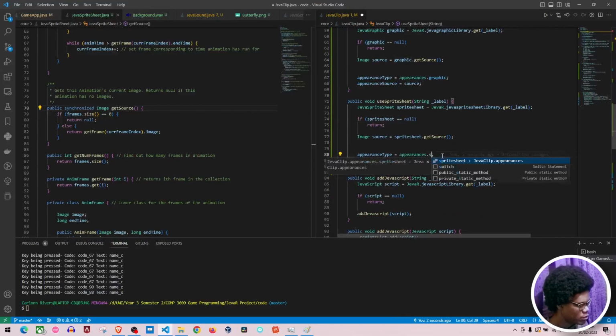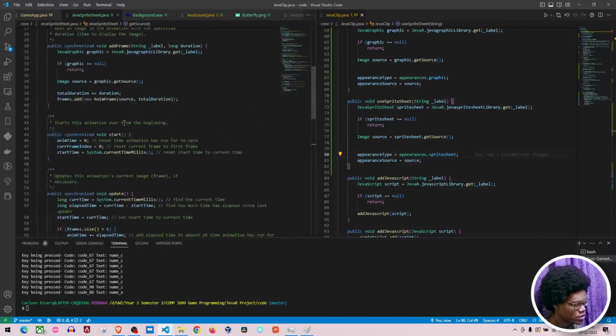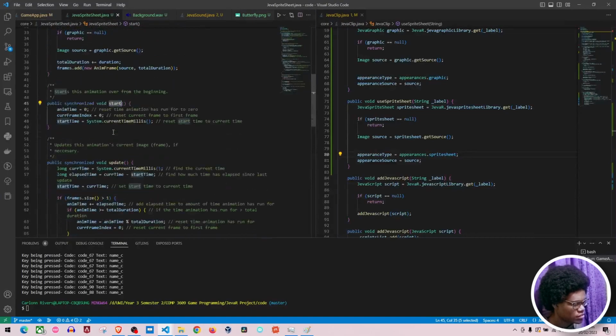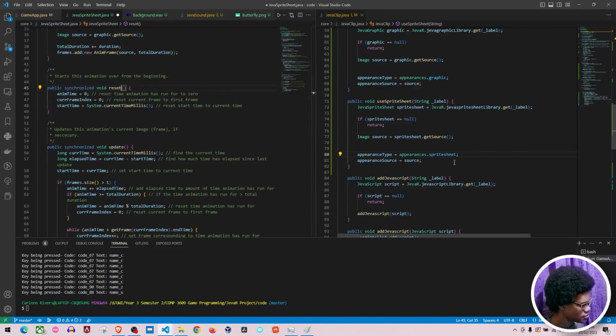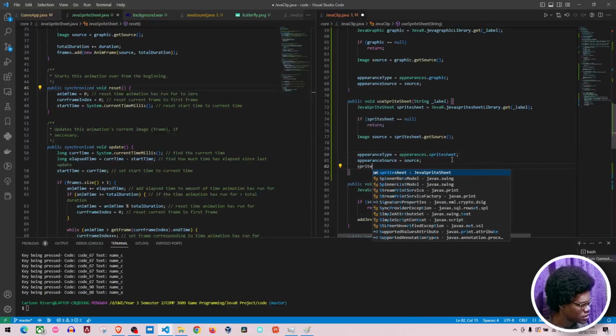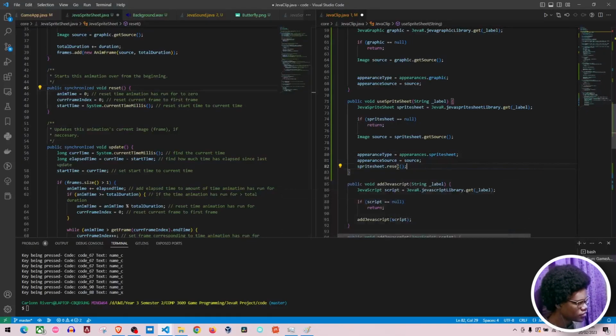And the appearance type will be a sprite sheet. The appearance source will be a source. And then we also want the sprite sheet to start. Although rather than start, I think a better way to call it would be reset or something like that. So I'm just going to call this reset. And just hope it doesn't break anything. It does not. So we get the source, and then we say SpriteSheet.reset. Because we are about to use this animation, we want it to reset, so then we can start to use it.